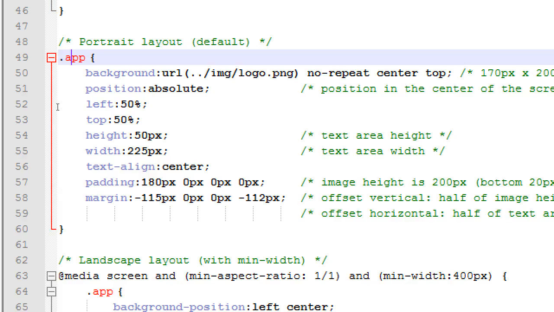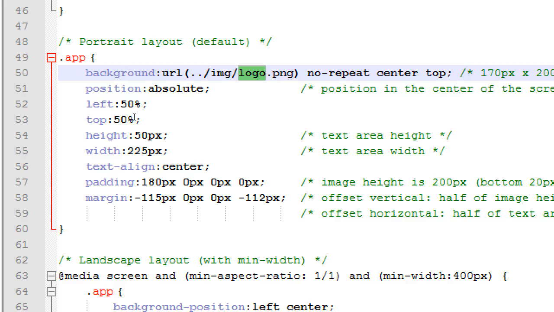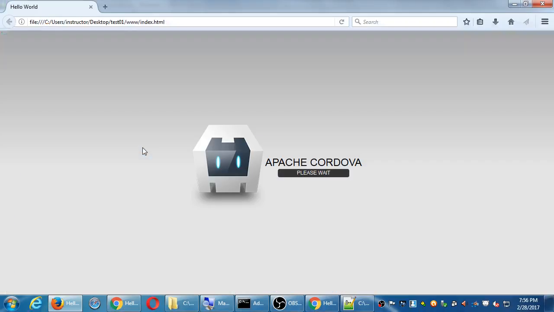The default is background URL logo. There's that Cordova mascot graphic. No repeat, centered at the top. Where is it positioned? How much from the left, from the top, the height of the picture, the width of the picture, any text align into the center, some padding margin. So that's how we're getting the positioning of the picture, whether it's landscape or portrait.